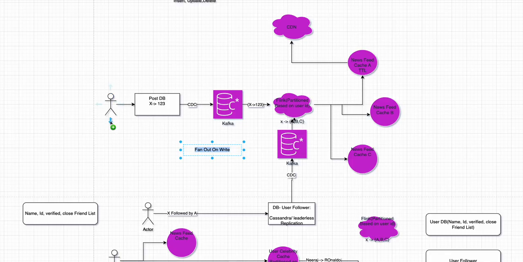Let's say Ronaldo comes in and posts something. He will have 500 million or 600 million followers. If we push that into the multiple caches of whoever follows Ronaldo, it will be a very hectic operation. So we will reverse the approach, or use a hybrid approach.